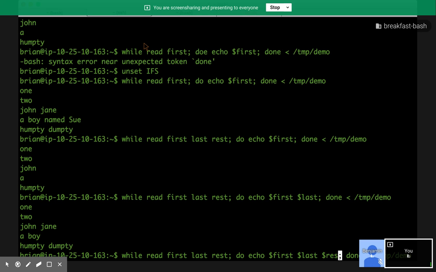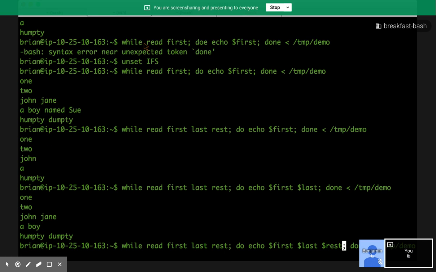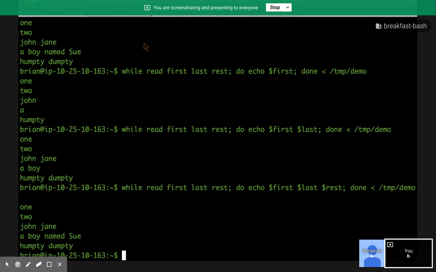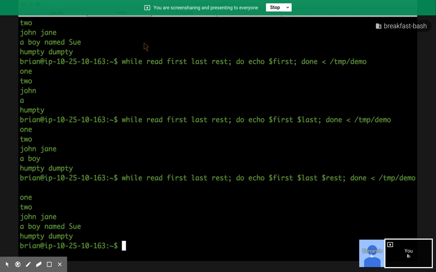Now if I print rest here, if you take that fourth line of our file, a boy named Sue, we were only asking for 3 variables, first, last, and rest. Well, rest is going to include everything at the end of the line that wasn't expanded in the first couple of variables. Why is that? Is rest a special variable here, or what? Because it seems like first and last are the first 2 words.